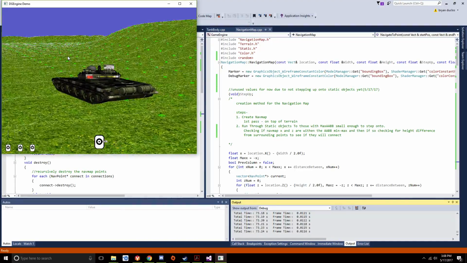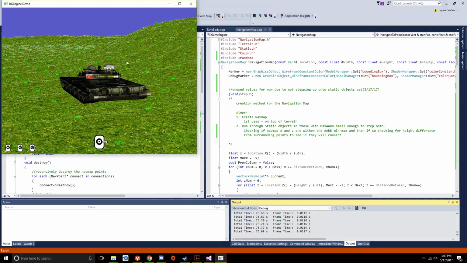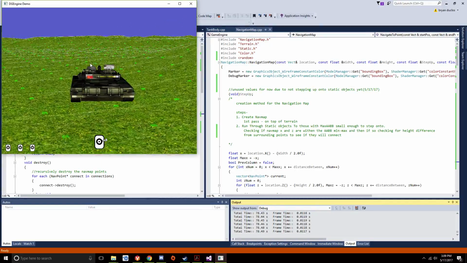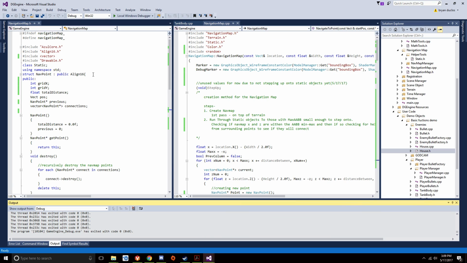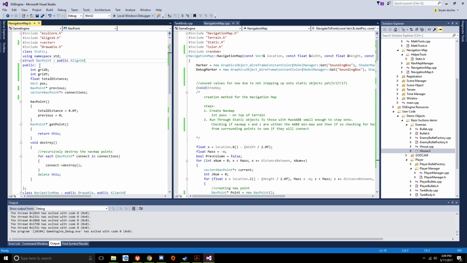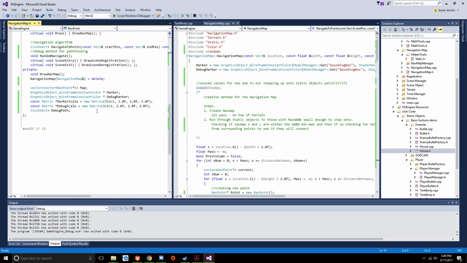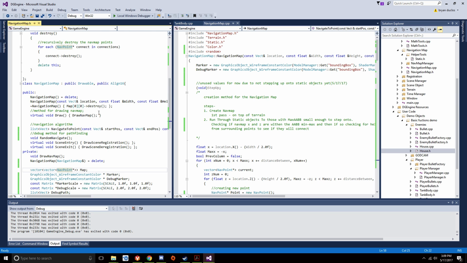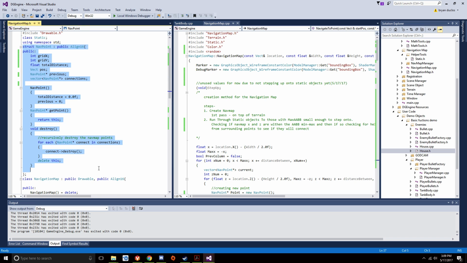Now you're probably wondering what all these green things are, and that is the navmesh that I have started to make. So I'm going to quickly exit out and show you the code for it. The navmesh is made up of a double vector of pointers to nav points, which are structs right here, with a few variables in it: grid positions, the total distance traveled, that's for the pathfinding algorithm, current position, the previous nav point, that's also for the pathfinding algorithm, as well as all the connections it has.